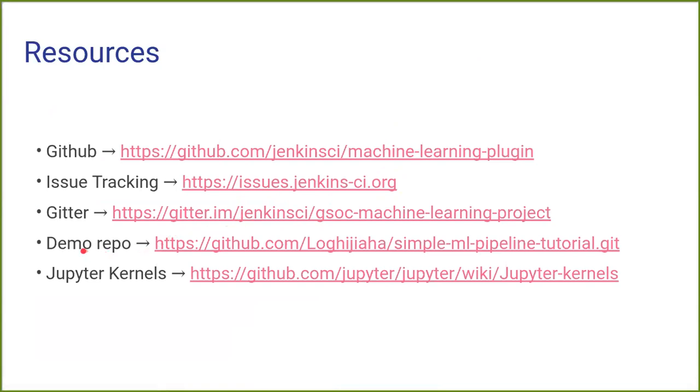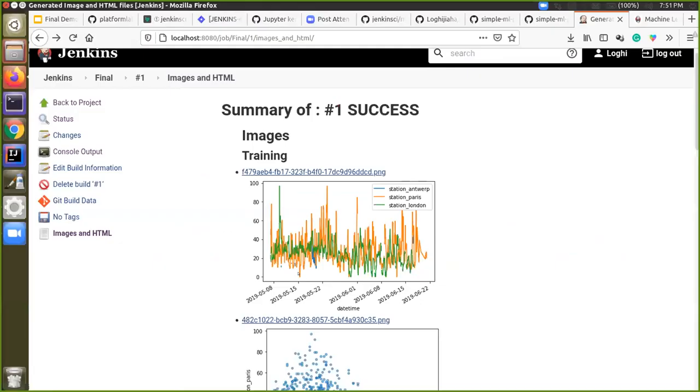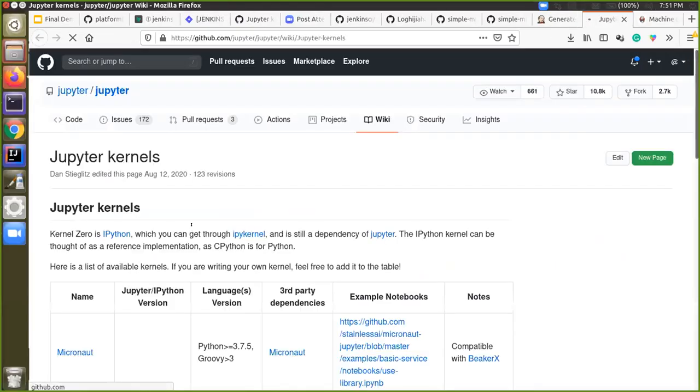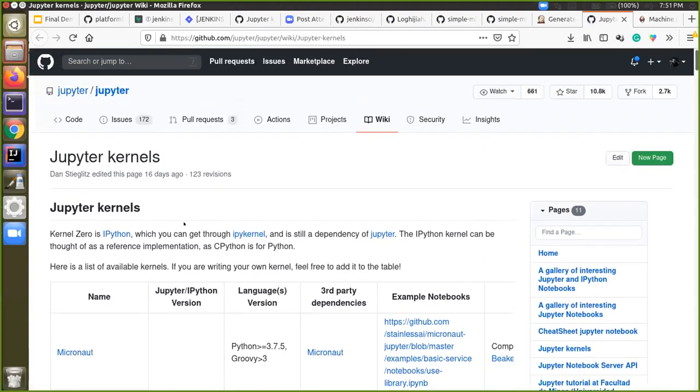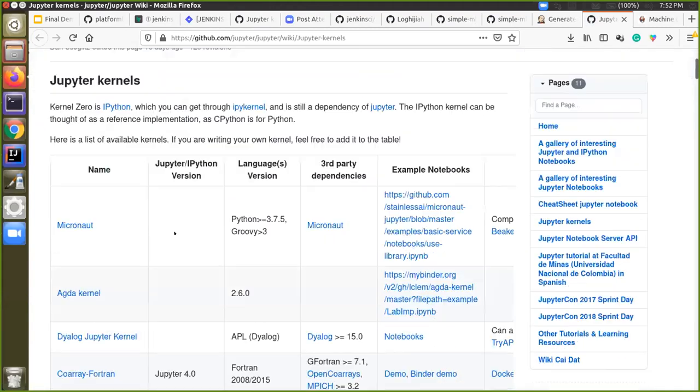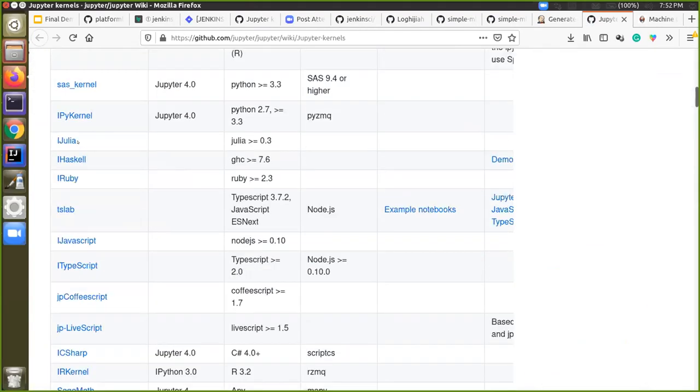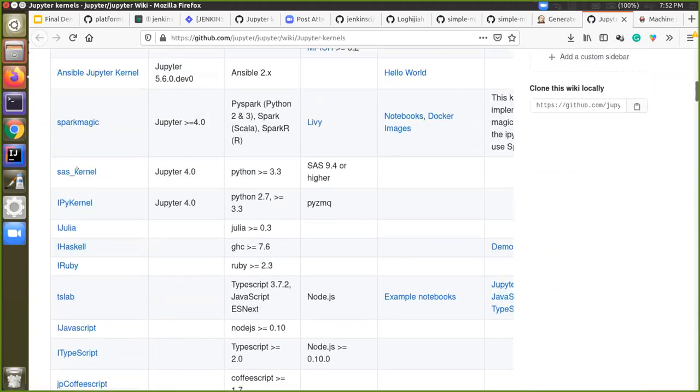And this is my demo repository. You can use it if you want to try the demo I have shown before. And I will show you what kernels are available in the Jupyter kernel project. If you want to run Julia code, Haskell, or Ruby, you can just install these kernels in your system, configure that in your Jenkins, and you can directly use it.